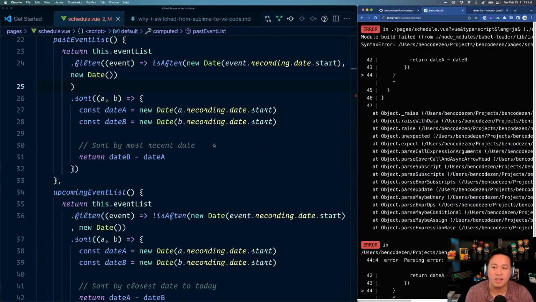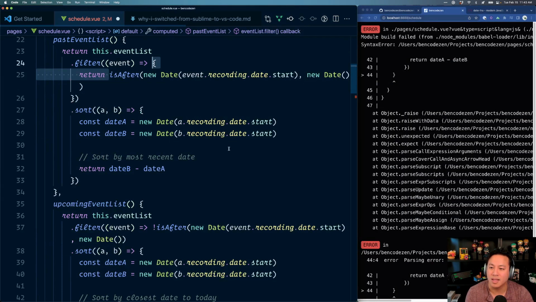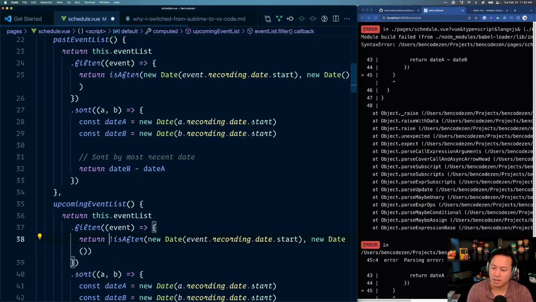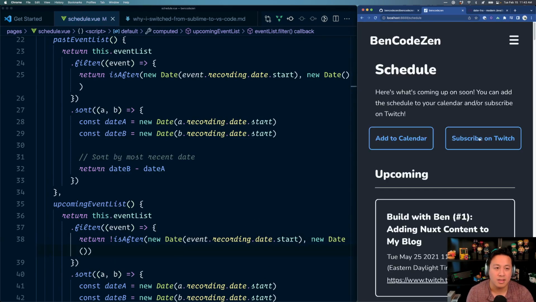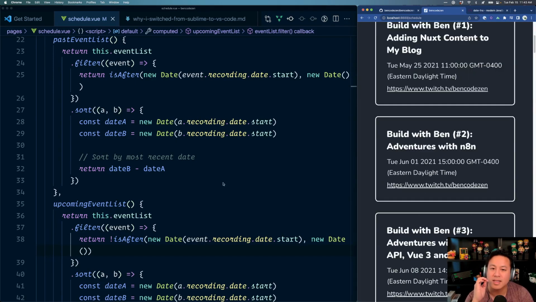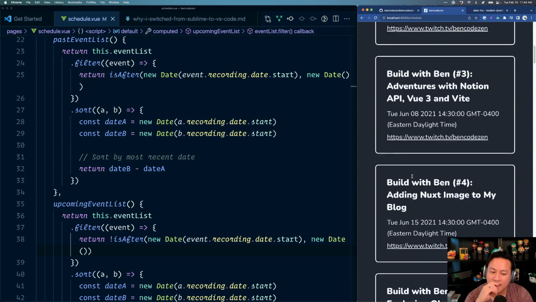So, oh, did not like that. Oh, super did not like that. Okay, hold up. Save. Filter return isAfter this. Did not like that. Return this. Save. Okay, refresh. Oh, that's not good. Oh, wait. Nope. I lost it.